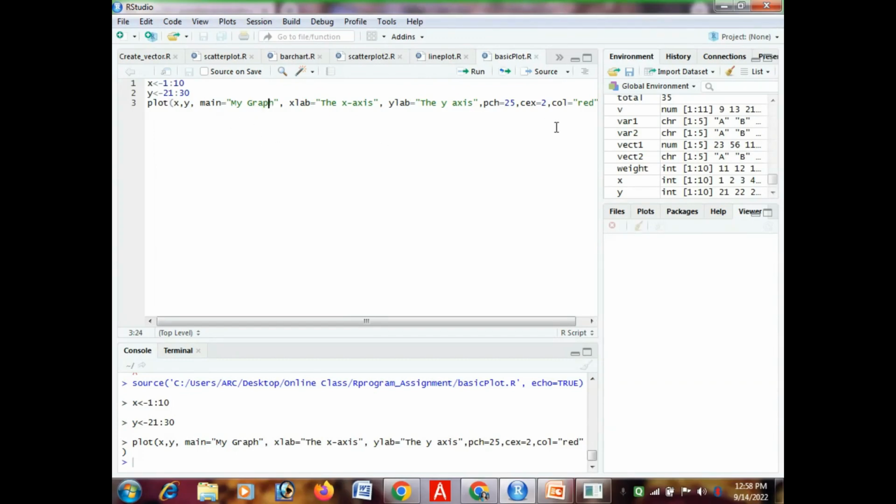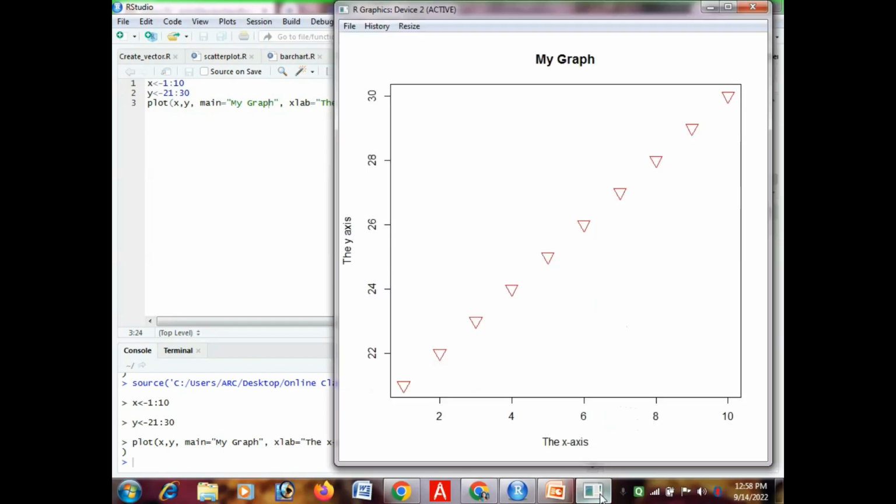All the parameters I have already described. So let's run the code and see what the outcome is. So this is the graph we are getting with this R code. You can see here the x-axis is 1 to 10, showing the values, and the y-axis is 21 to 30.